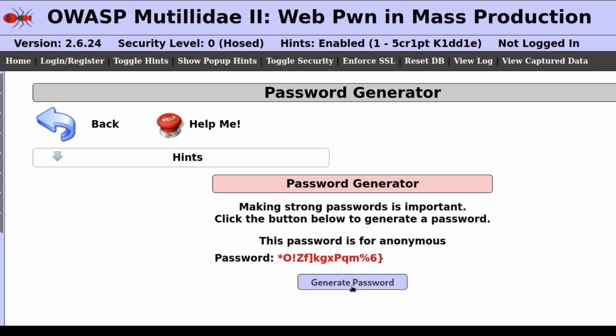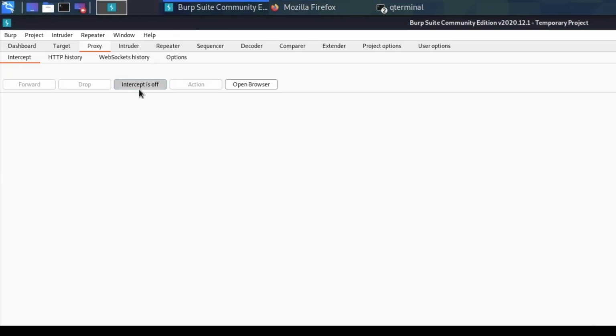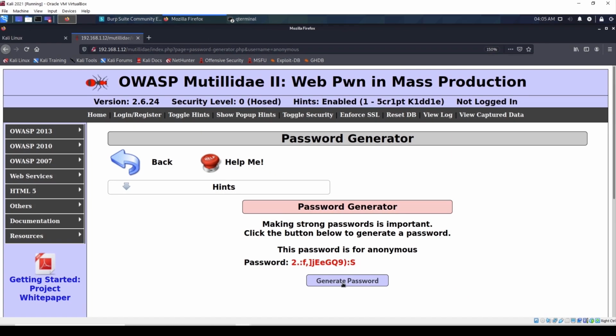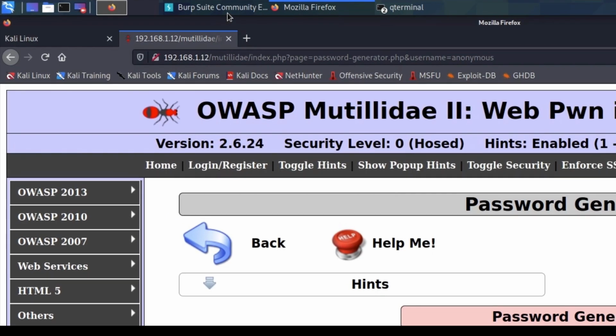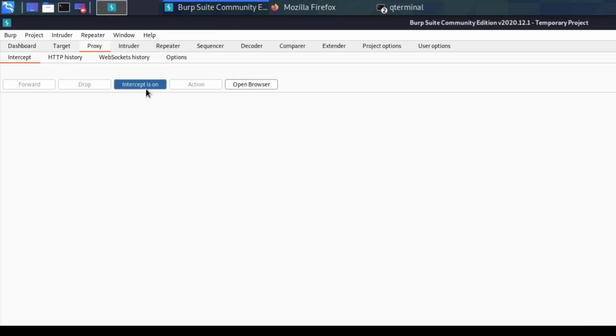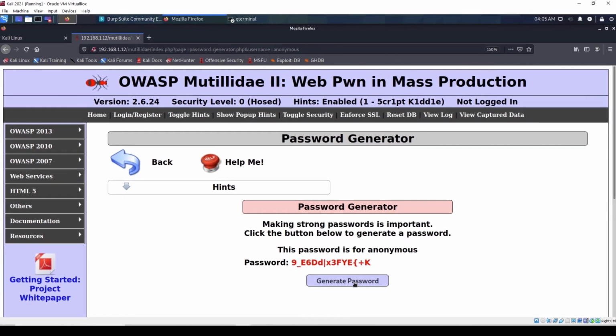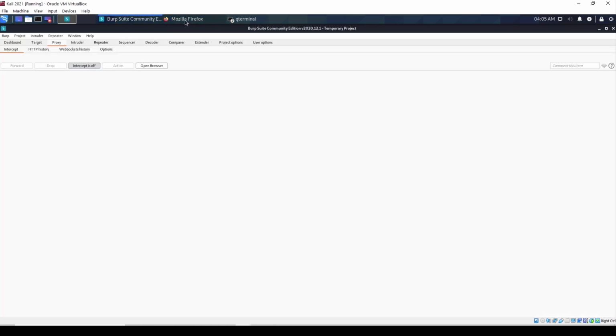Now, the first thing you will notice with DOM XSS is that if you tried to intercept this request, it will not work. You're not going to intercept anything once clicking on that button, even though the intercept is turned on. That's because no requests are being sent. As we can see, nothing is happening, so we can turn this off.